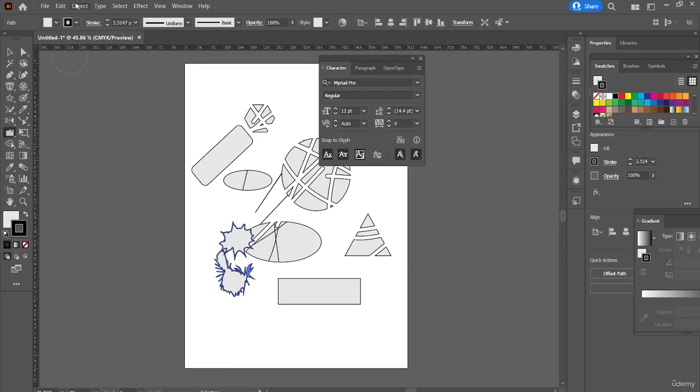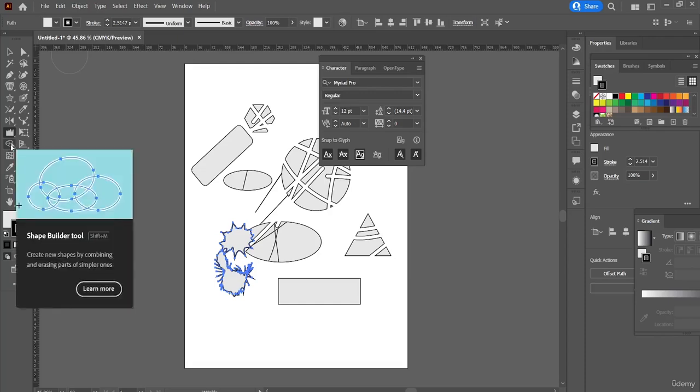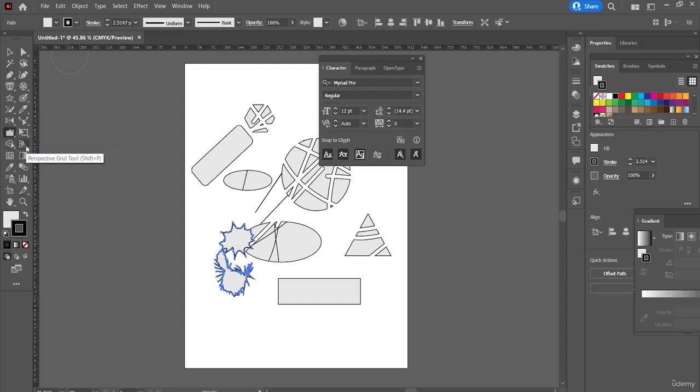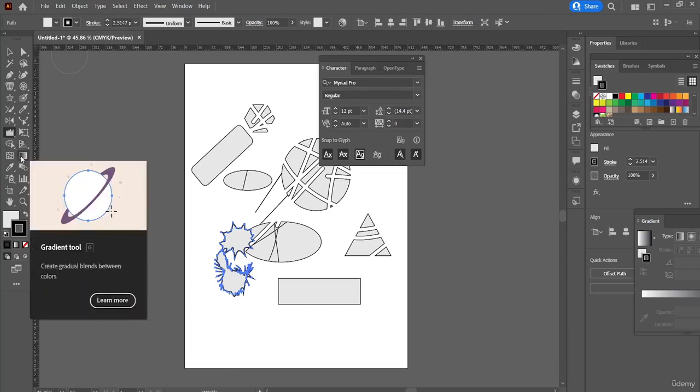So let's move on to our next lesson where we're going to learn about the type ribbon and also our next 5 basic tools of Adobe Illustrator, which are going to be the free transform tool. Then we have our shape builder tool. Then we have the perspective grid tool. Then we have the mesh tool and also our gradient tool. So let's move on to that lesson.